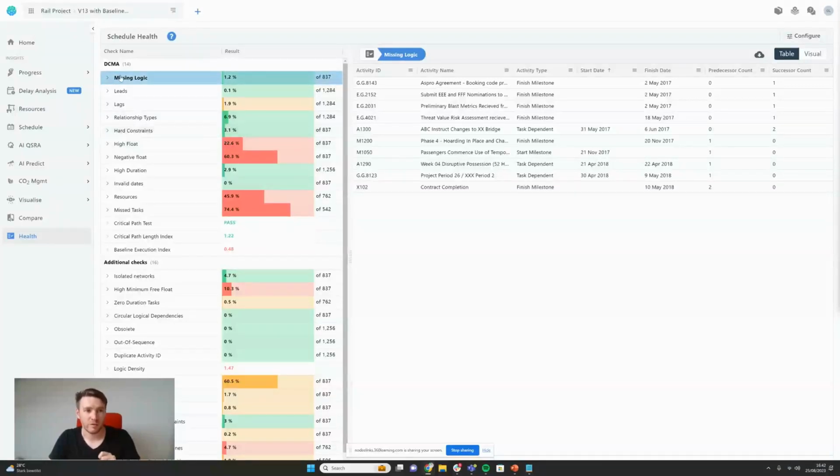If we click into one, for example, missing logic, it will tell us all of the activities that break this check and why they break this check. In this case, it will be predecessors or successor counts.